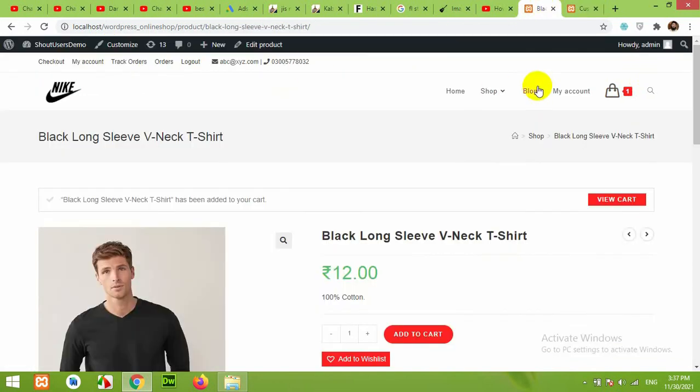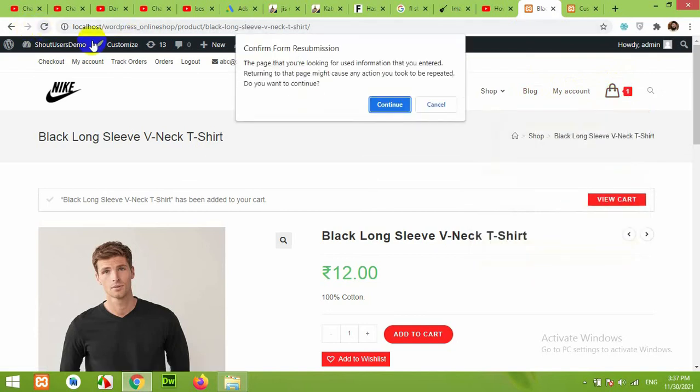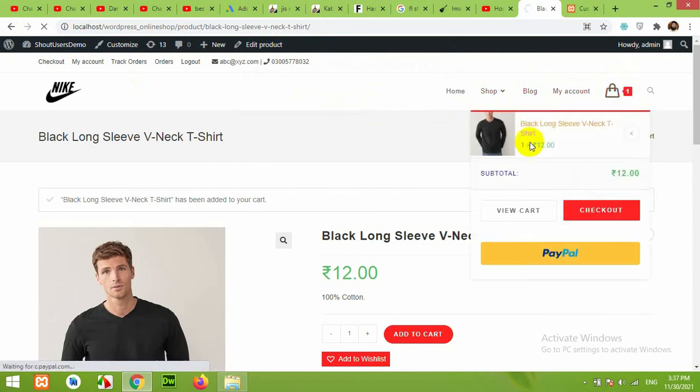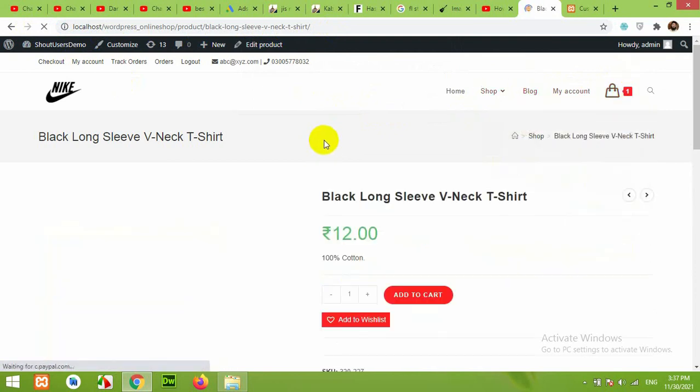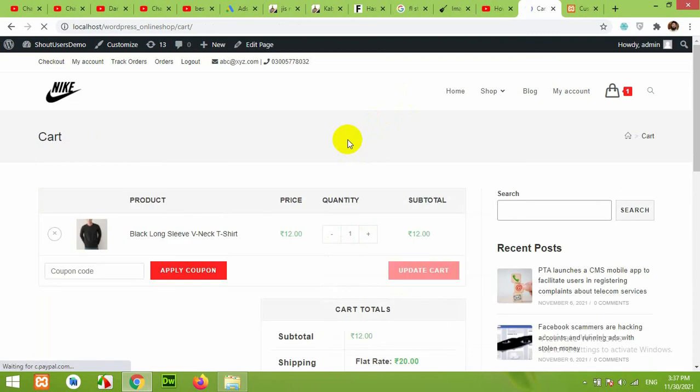Come to your front end, you can see that it's dropped down, but when we refresh, then the link will be activated and there will be no drop down anymore. Now you can see that there is no link, there is no drop down, but if you click on this icon, it will go directly to your shopping cart page.